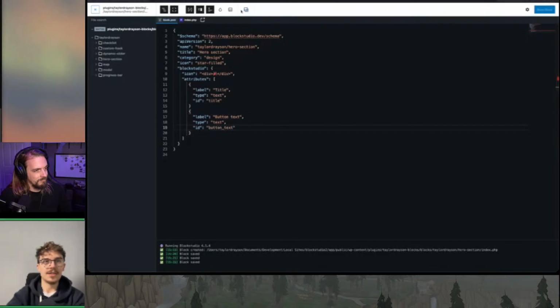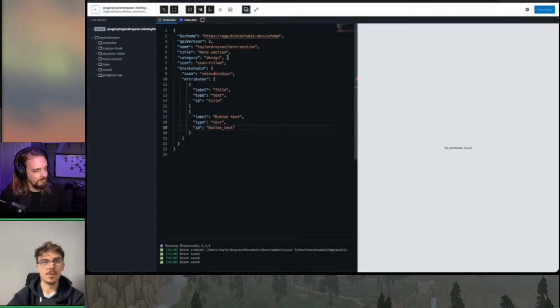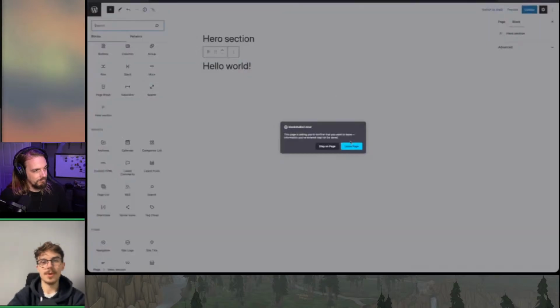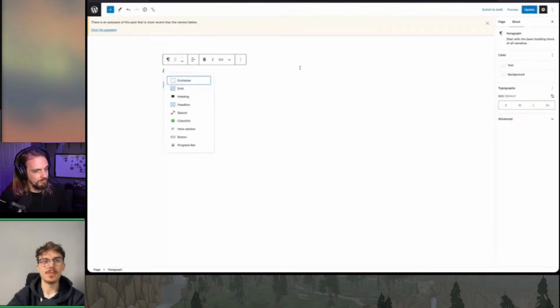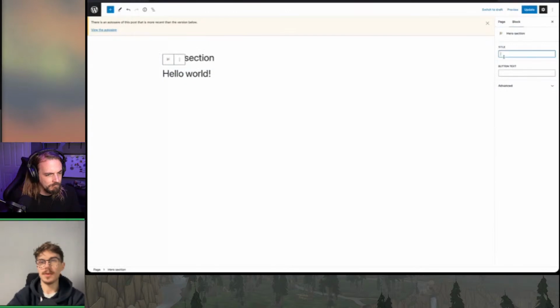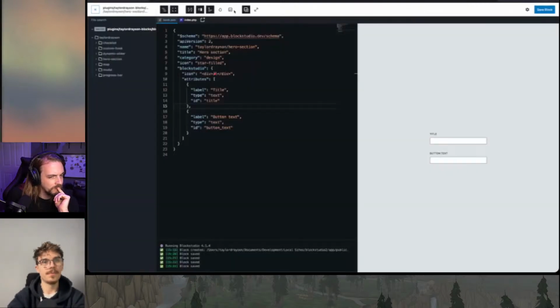And what we can do is they actually have a nice preview feature, which will actually show you the block. So this shows you your fields that you've created. And if we go back and refresh, we should now see we have a title and a button text in here. They don't do anything at the moment because we have to map them, but we have them in here so we can give them titles and things.